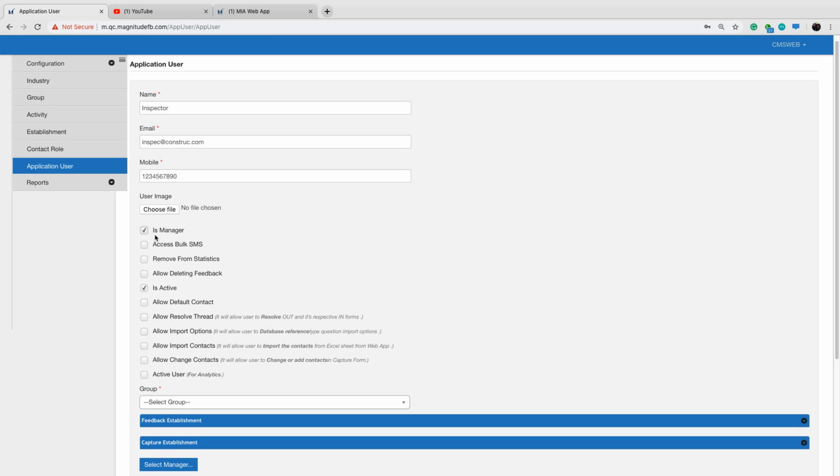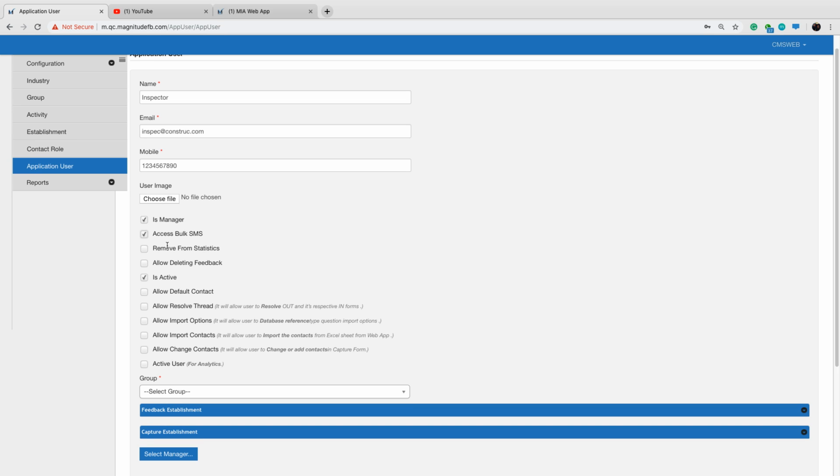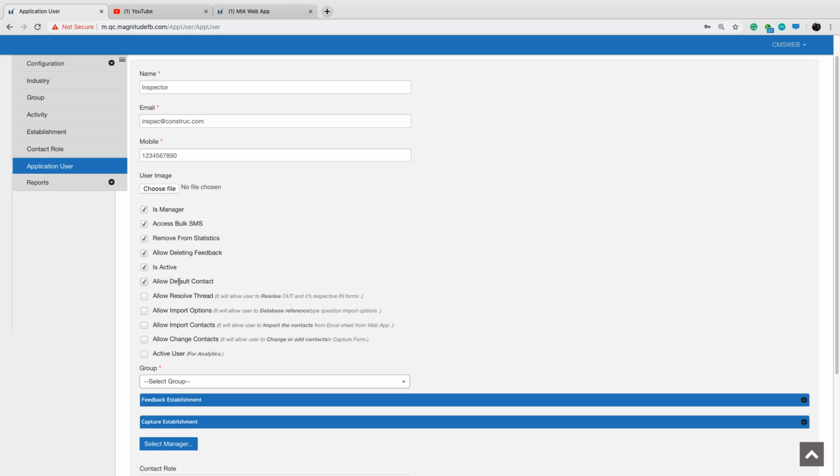These little blocks here: the manager allows this user to see other users, and sending bulk SMSs. Can they remove things from their statistics? Are they allowed to delete anything? Are they a currently active user? Can they have default contacts? Can they resolve threads? So remember, the inspector is the person that's allowed to resolve.